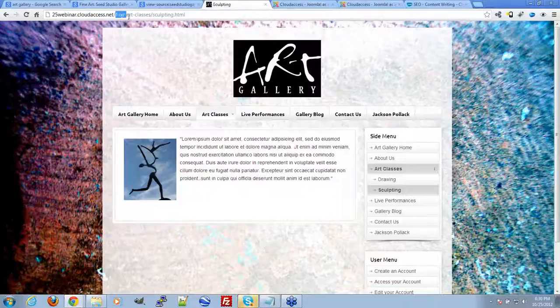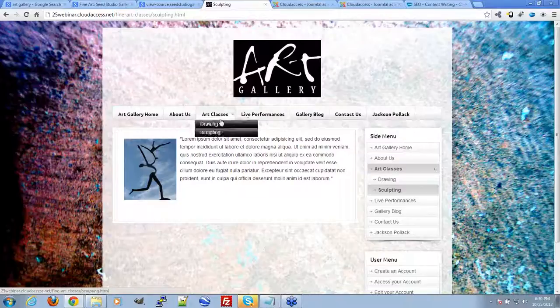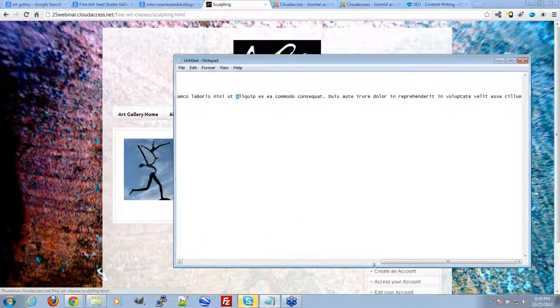And you notice that it actually changed the fine art in sculpting. It changed the path for every sub-menu item that's underneath this. But let's say, for instance, we want to change this specific URL to say fine art sculpting. Of course, it's probably not the best idea, because at this point it would be what we would call keyword stuffing, where we're just getting the keyword in there as many times as possible. So in the interest of not doing that, let's choose another keyword.